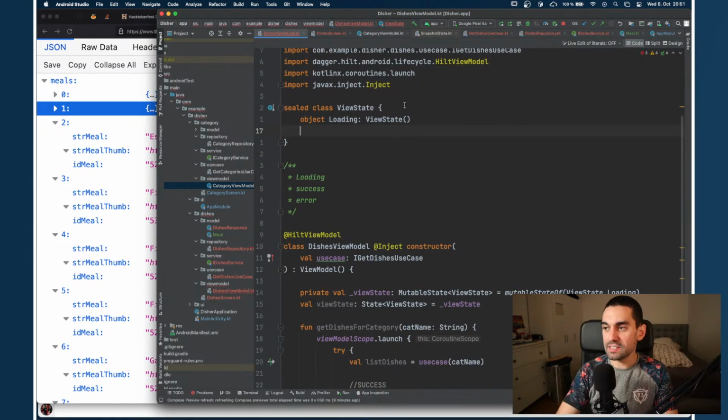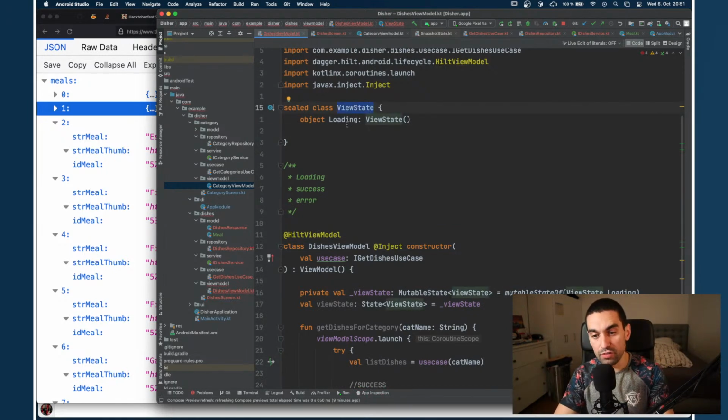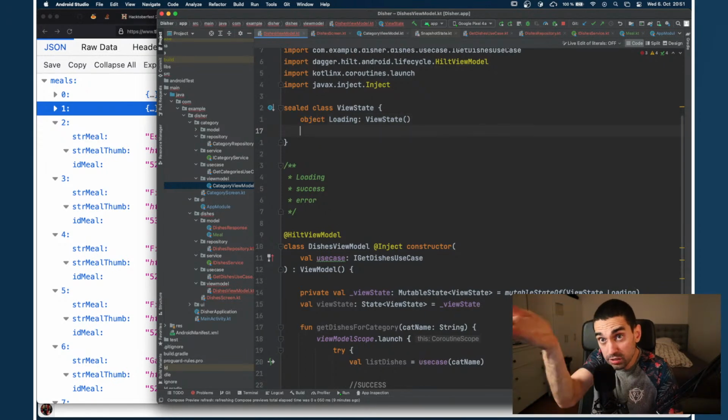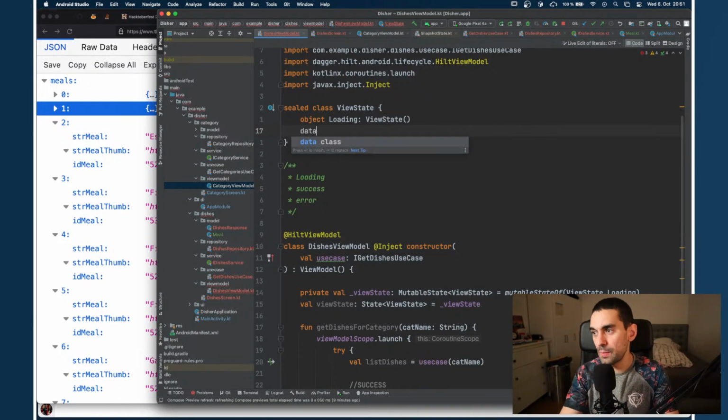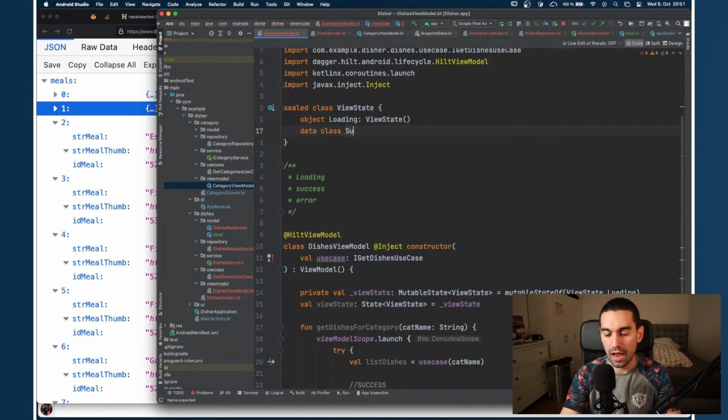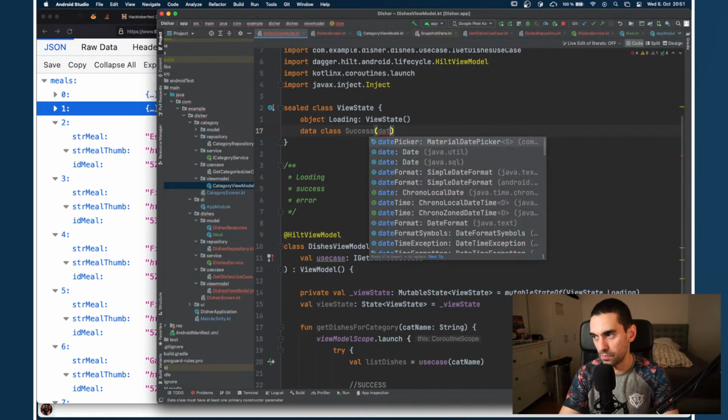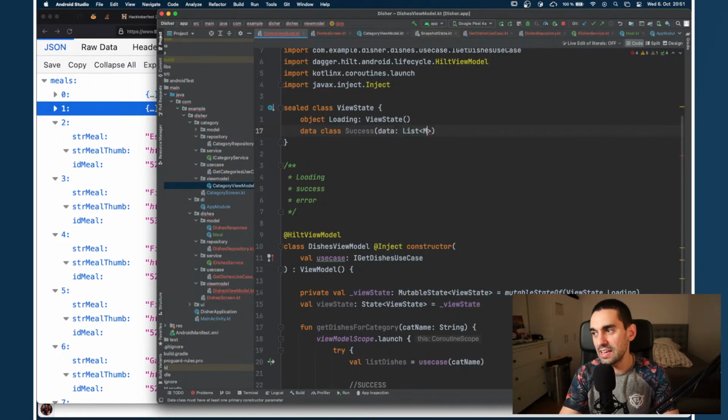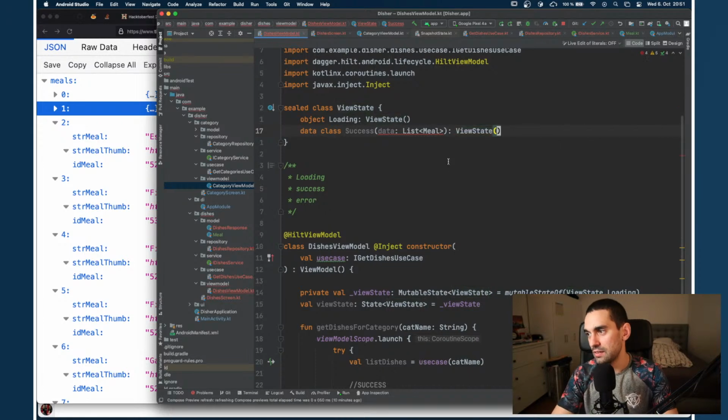If it's a view state mode that has no data, object is the one you want to go for. If it has something like success that will also pass back data, you need to make it a data class. Okay. And I'm going to call it Success, right? And success will take something. It's going to take data, and that data will be a list of meal. Nice. I'm going to pass that to there.